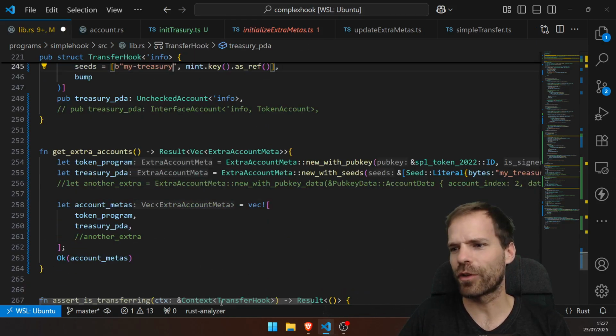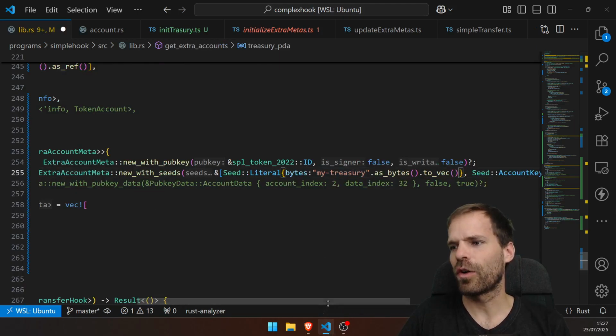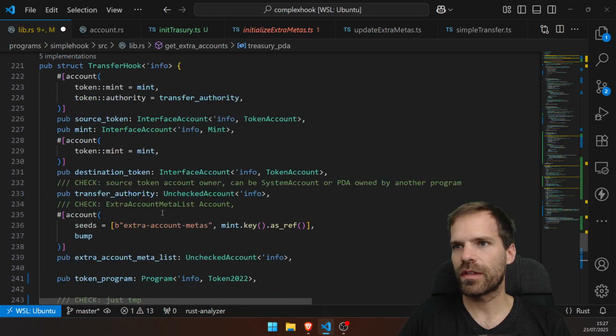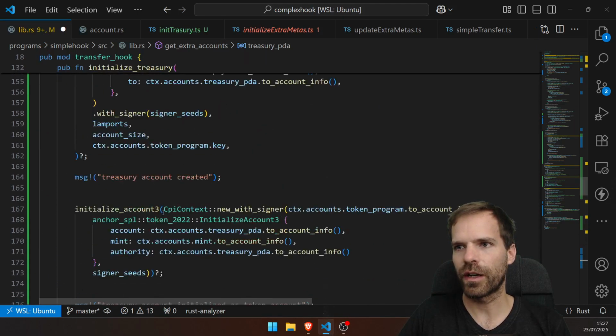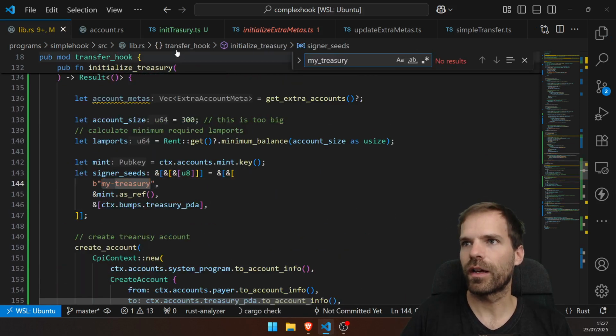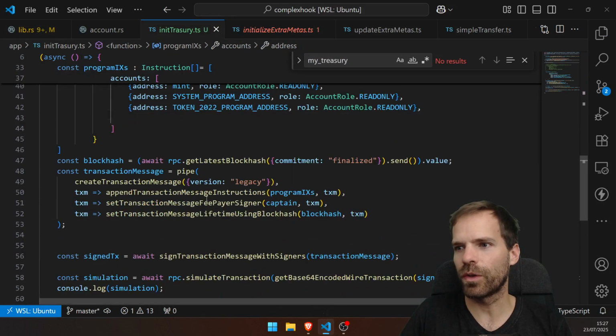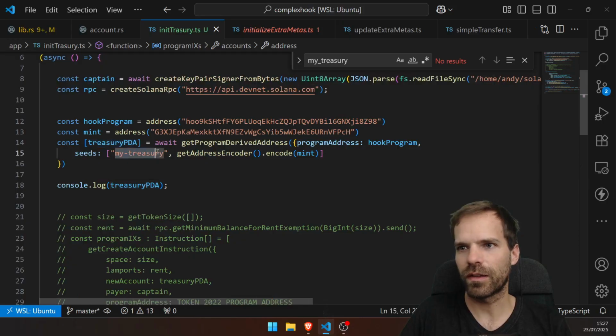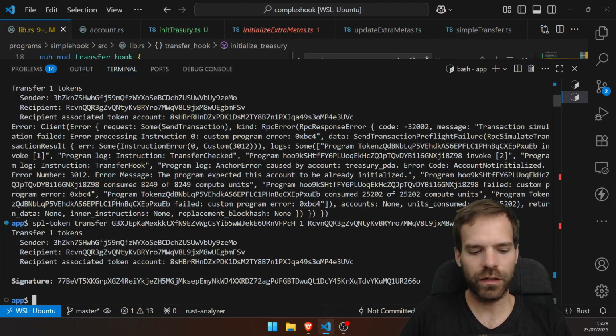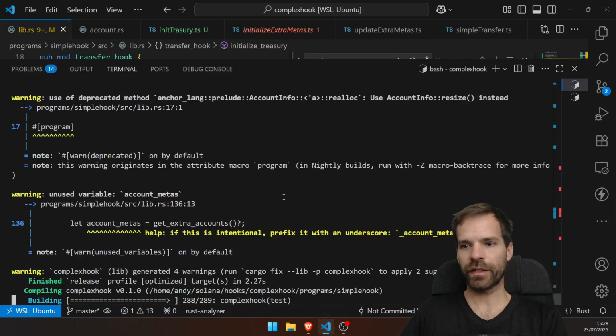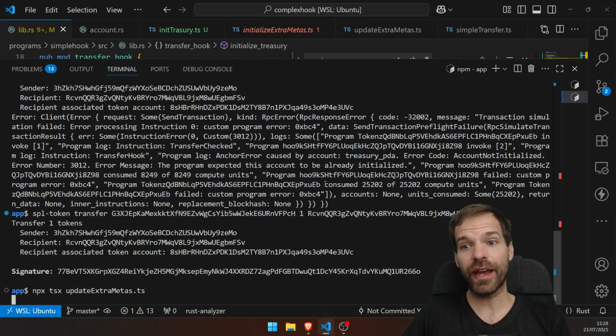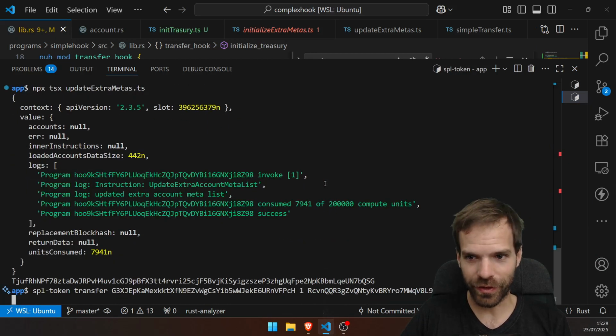See, that's what you get for typing instead of copying or having a static variable somewhere. Okay, now it's everywhere with minus, right? And in my init treasury, we also did it with minus, right? Yes. Okay, so save that, build that, deploy that, update the extra metas on that, and then do the transfer.